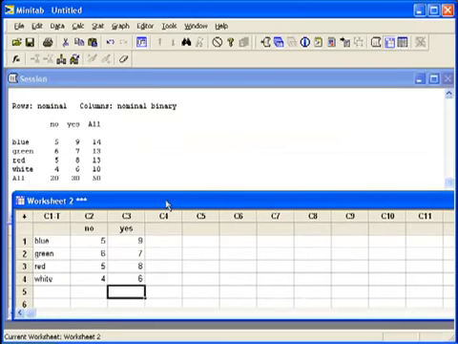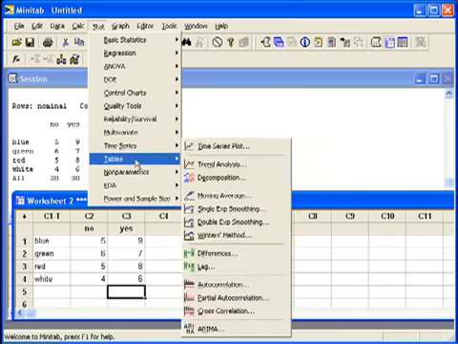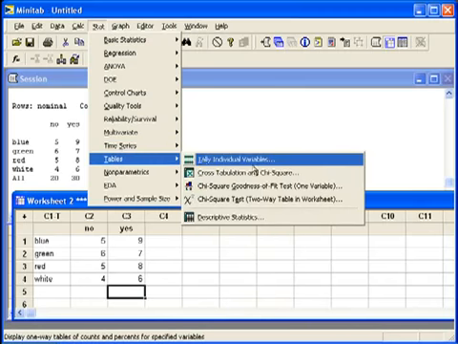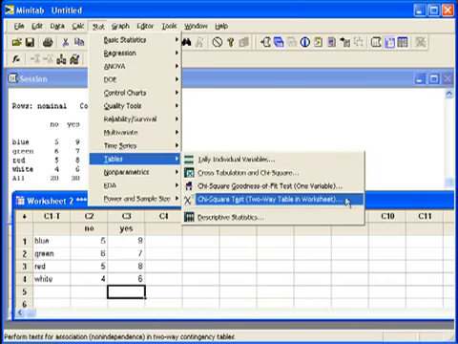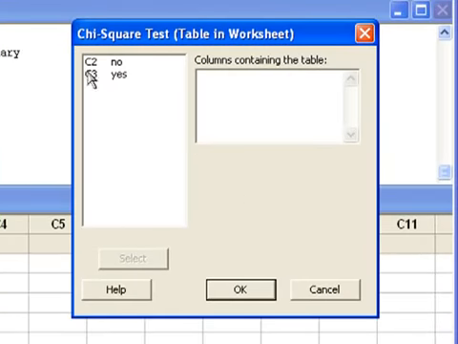we can go back to the Stat menu. Under Tables, this time we want to select chi-square test two-way table in Worksheet. We just put a two-way table in the worksheet, so Minitab can do the chi-square test this way for us. All we need to do is enter the columns and click OK.